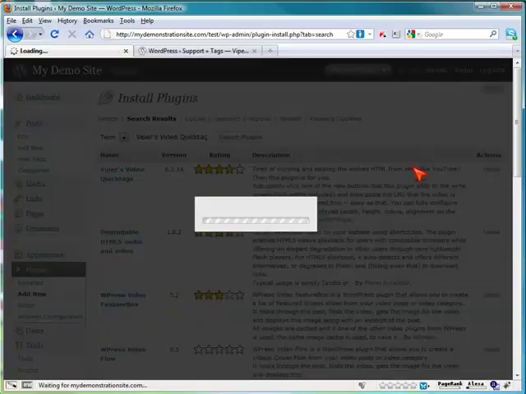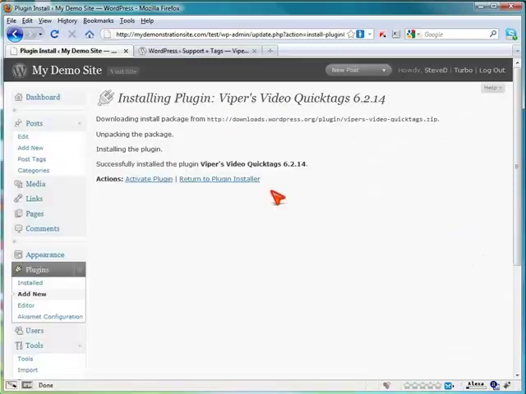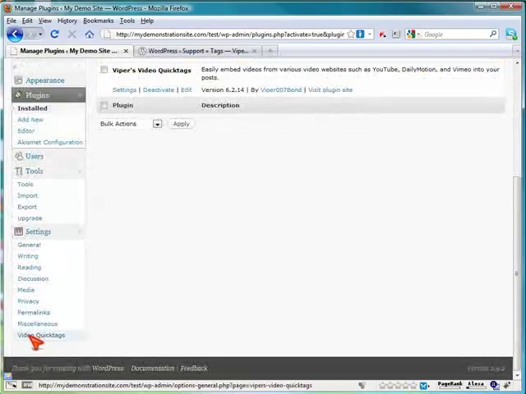Click on Install. And again, this will direct us to the same type page we were at on wordpress.org. Click on Install Now, and of course you got these options up here as well. Click on Install Now. Bing, bang, boom, activate plugin, and we're done. And now then, you also have this other option down here in your settings tab called Video Quick Tags.